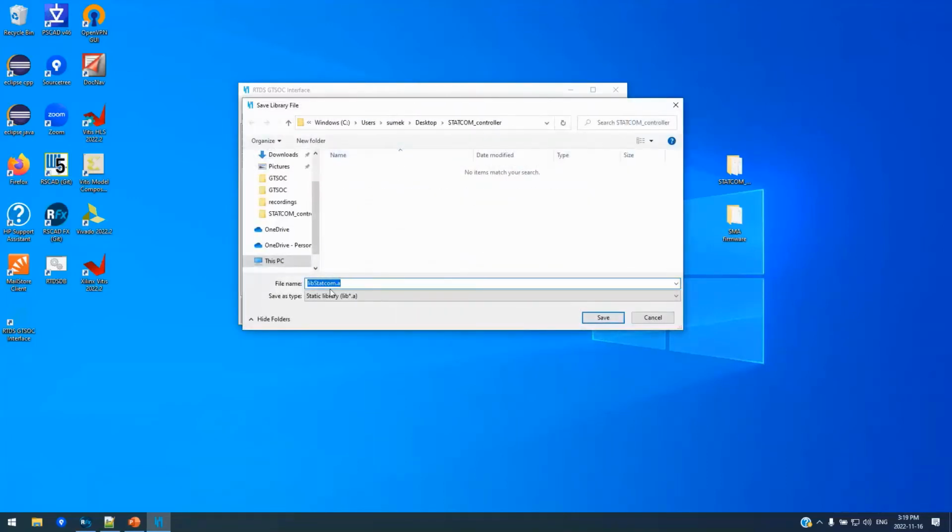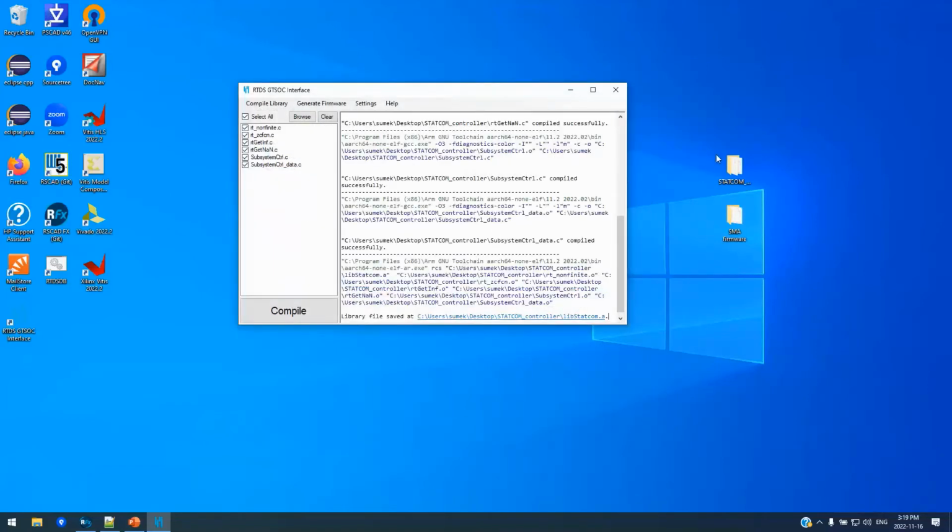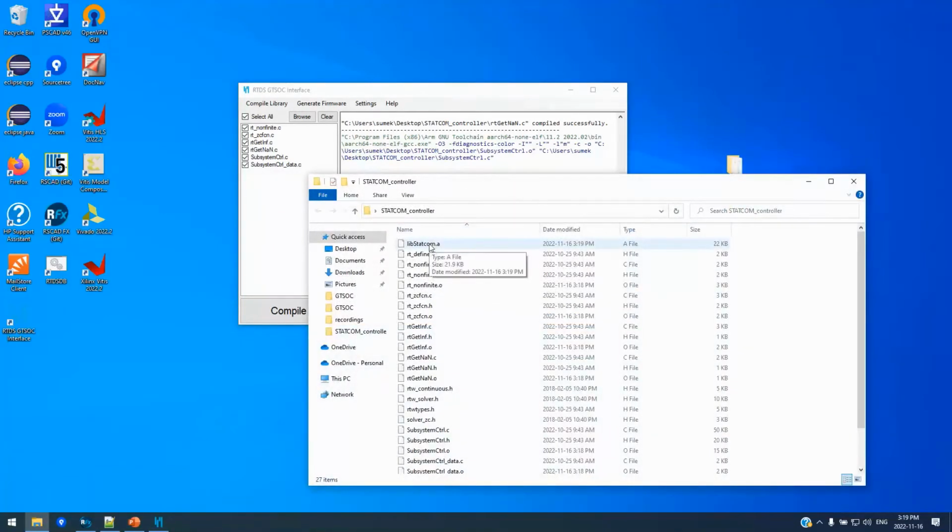You can see it was successful, so it's generated my .a file, and then it asks me where I want to save it, which I'll keep in the same folder. So I'll select save, and then I'll open up the folder again. You can see I have my .a file. So that completes the first step, and then the second step would involve now creating the application.